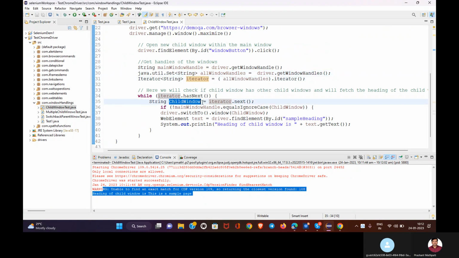Once we get one window, that window I am verifying with the main window handle. This is the get window handle. This is the main window handle. If these two are not equal, then you can switch to the child window. If these are equal, we cannot do it. It means we have two windows. One is a main window, another window is a child window.